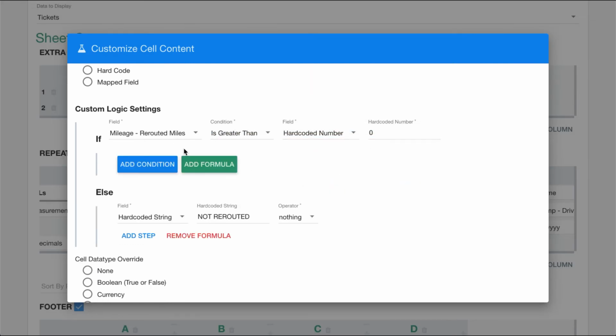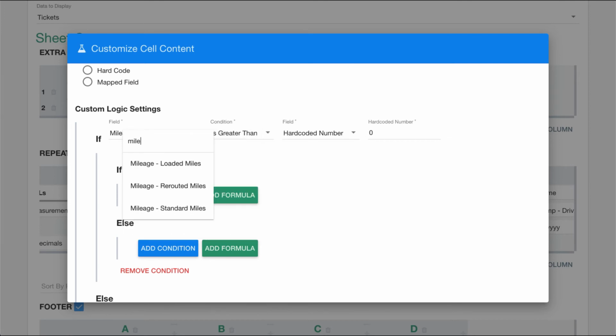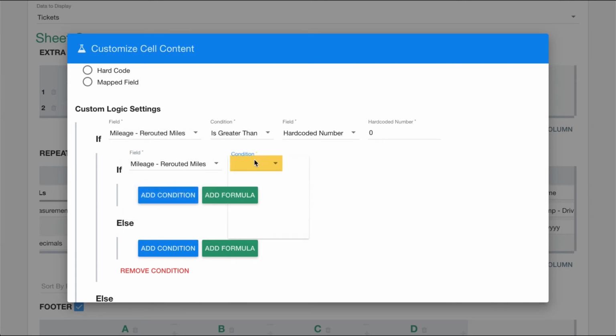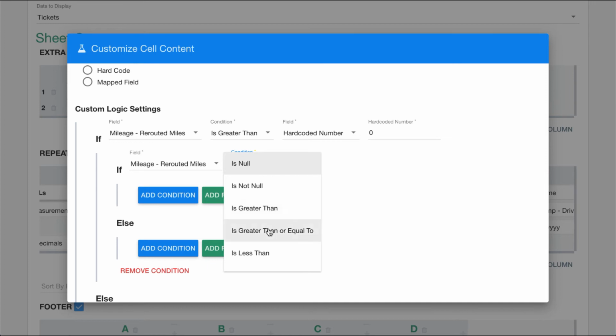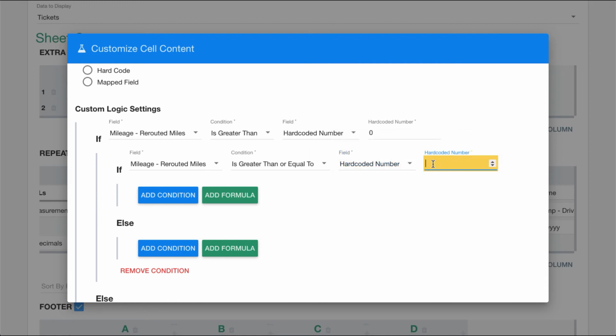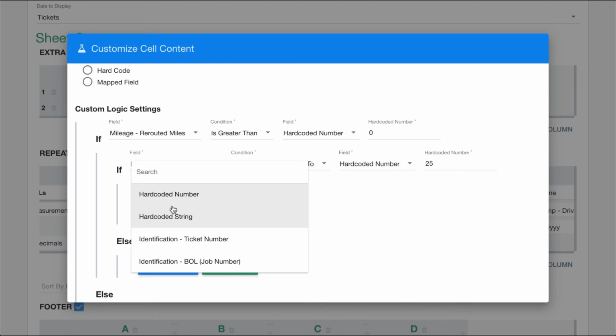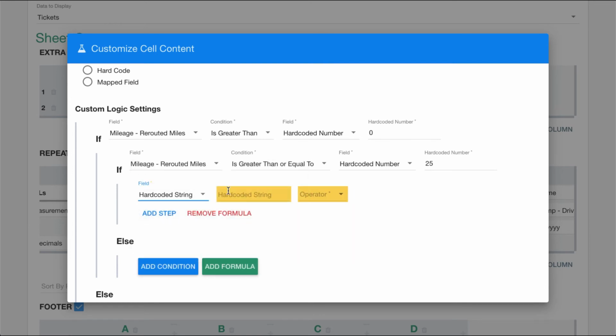Up here, though, I'm going to put in one more condition, and we're going to pull up that same one. So mileage, we'll type it in, get rerouted miles, and we're going to say if it's greater than or equal to, and we'll put in a hard-coded number, 25 miles, then we're going to add a formula. We're just going to put in the hard-coded string. Usually on these, you do a lot of hard-coded strings and hard-coded numbers for whatever conditions you need. So if it's greater than or equal to 25, then I want to say that this is a long-distance reroute.